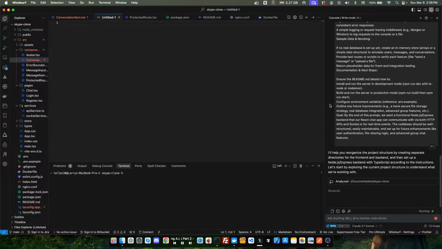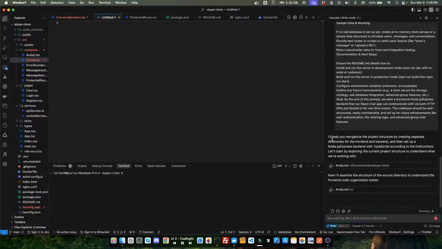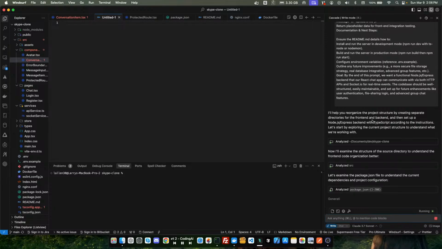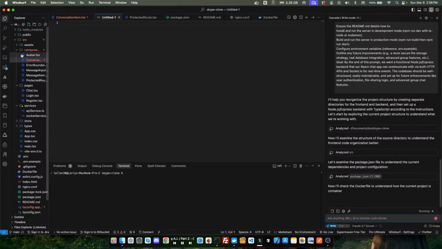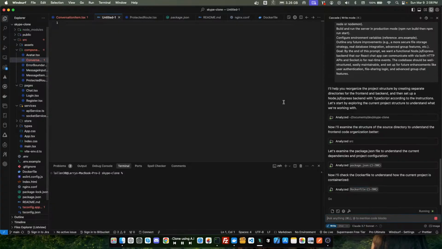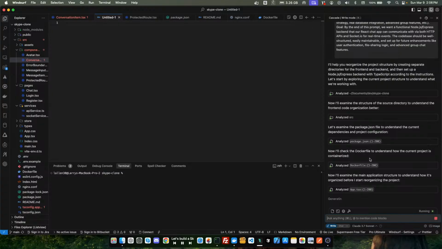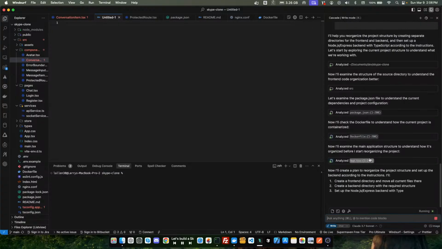All right. I guess I should have done this and then went over everything because this is going to take a little while. So I hope you reorganize the project structure. So good, it's doing that first. Let's see. Analyze the package, analyze the Docker file, analyze. So it's analyzing everything now.